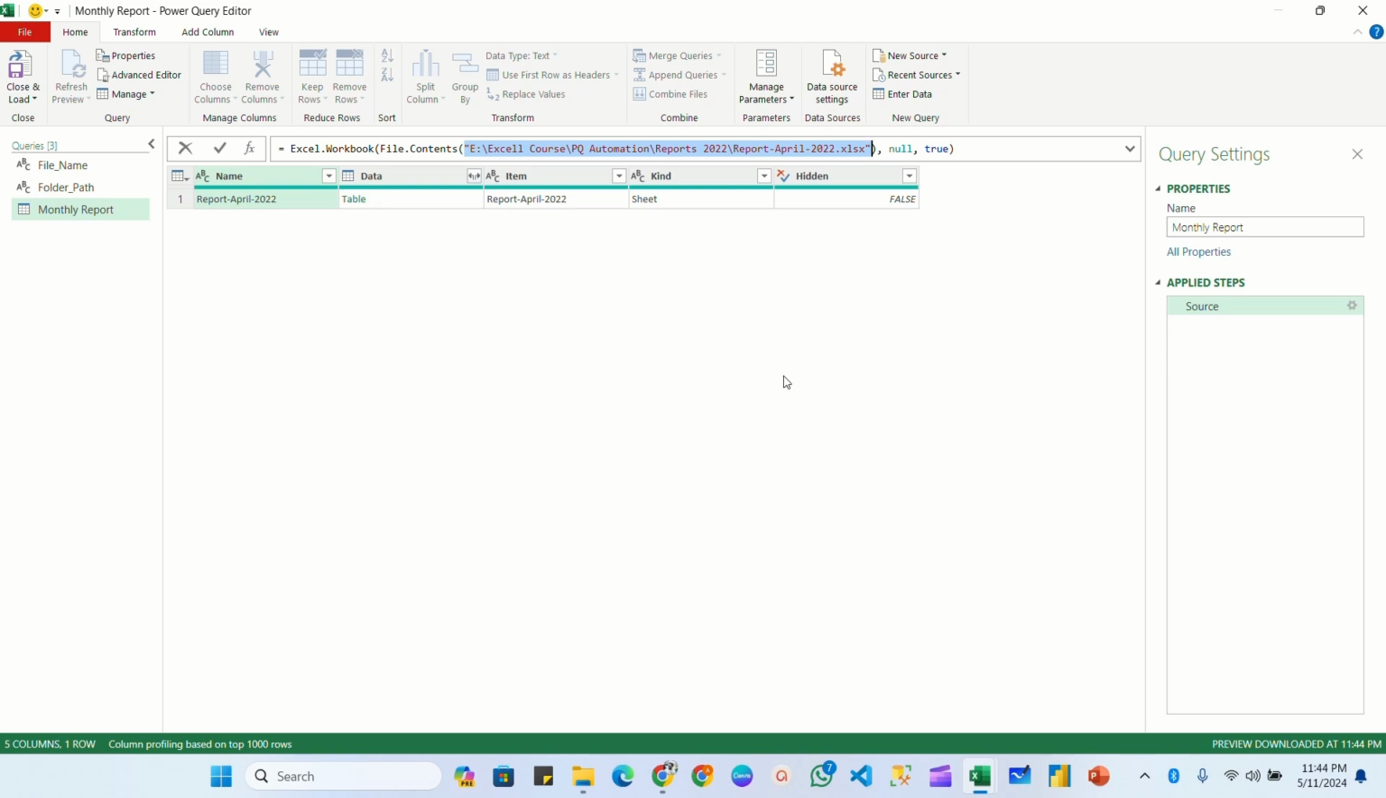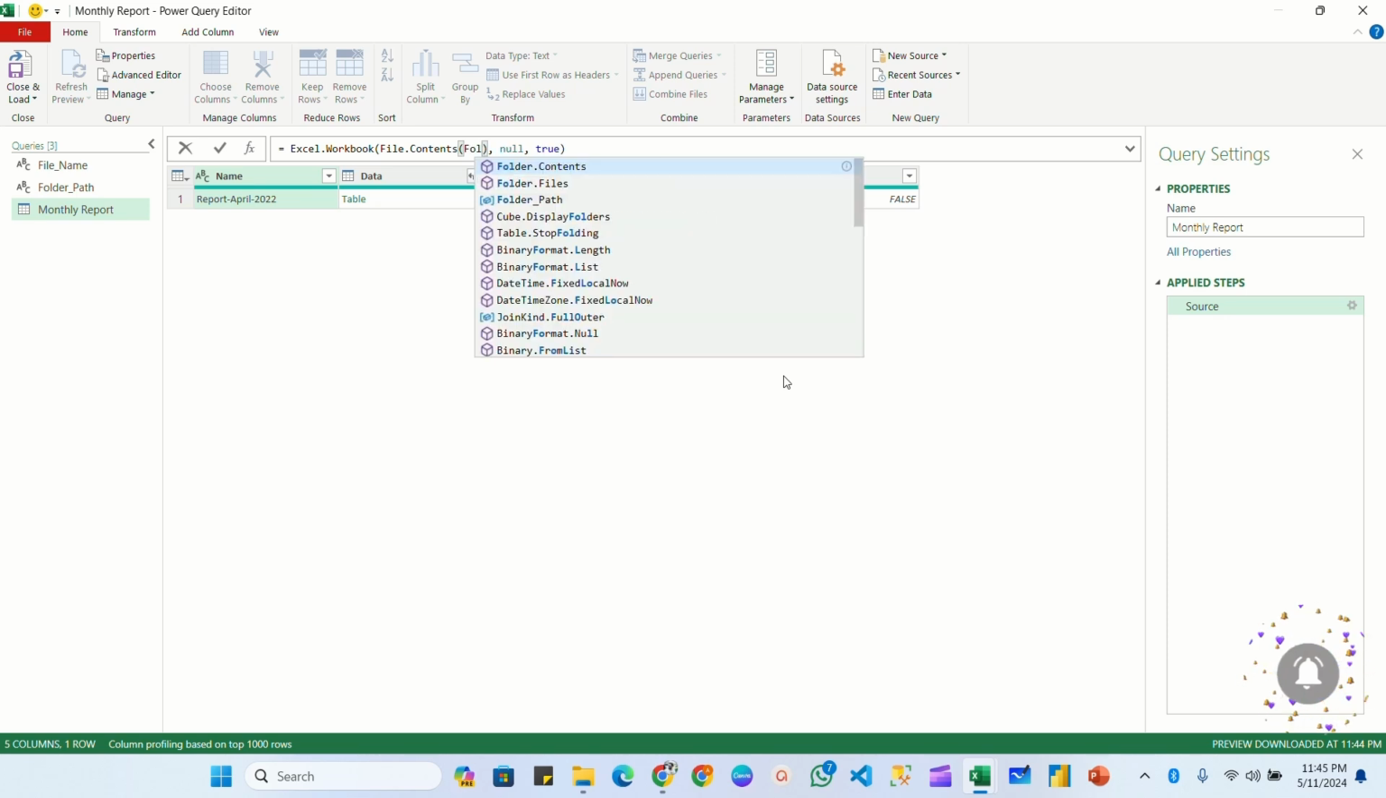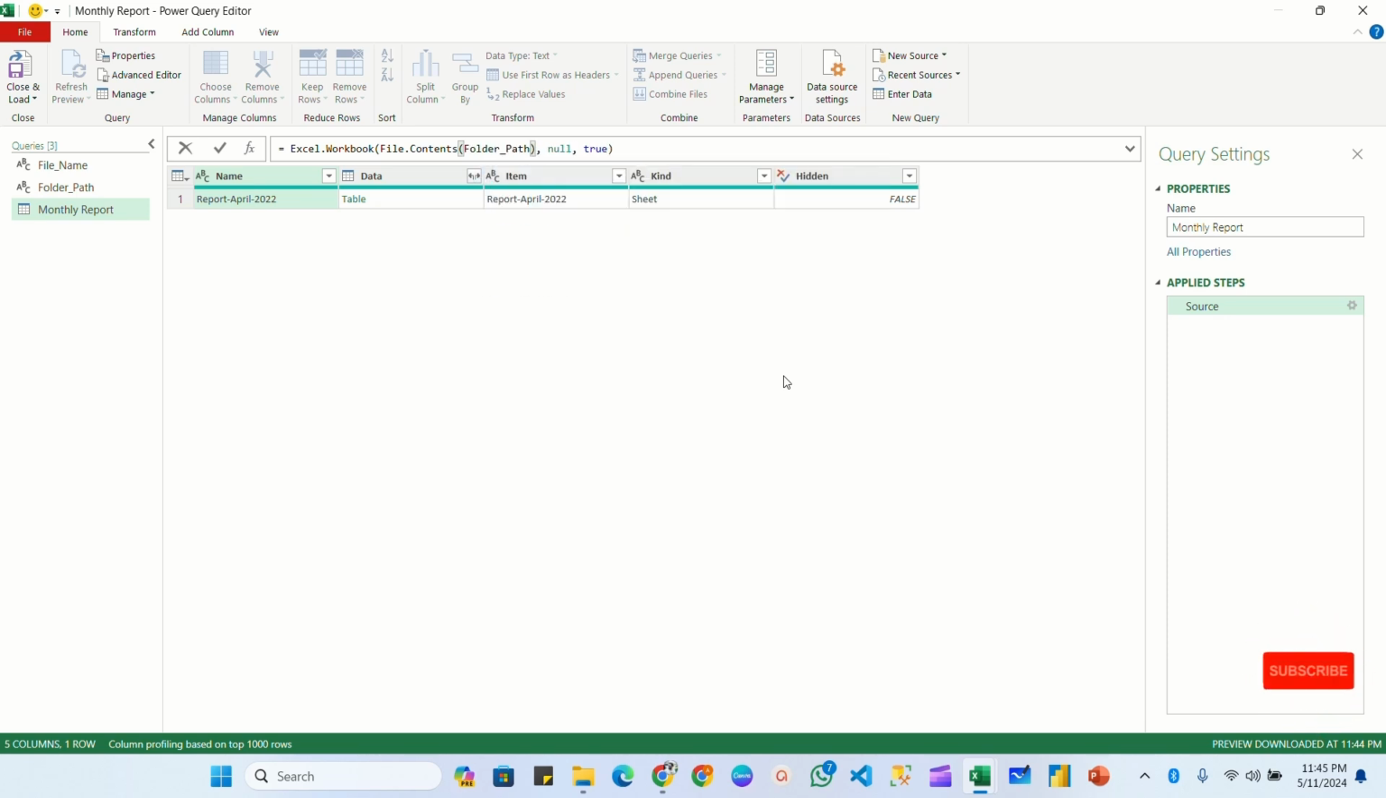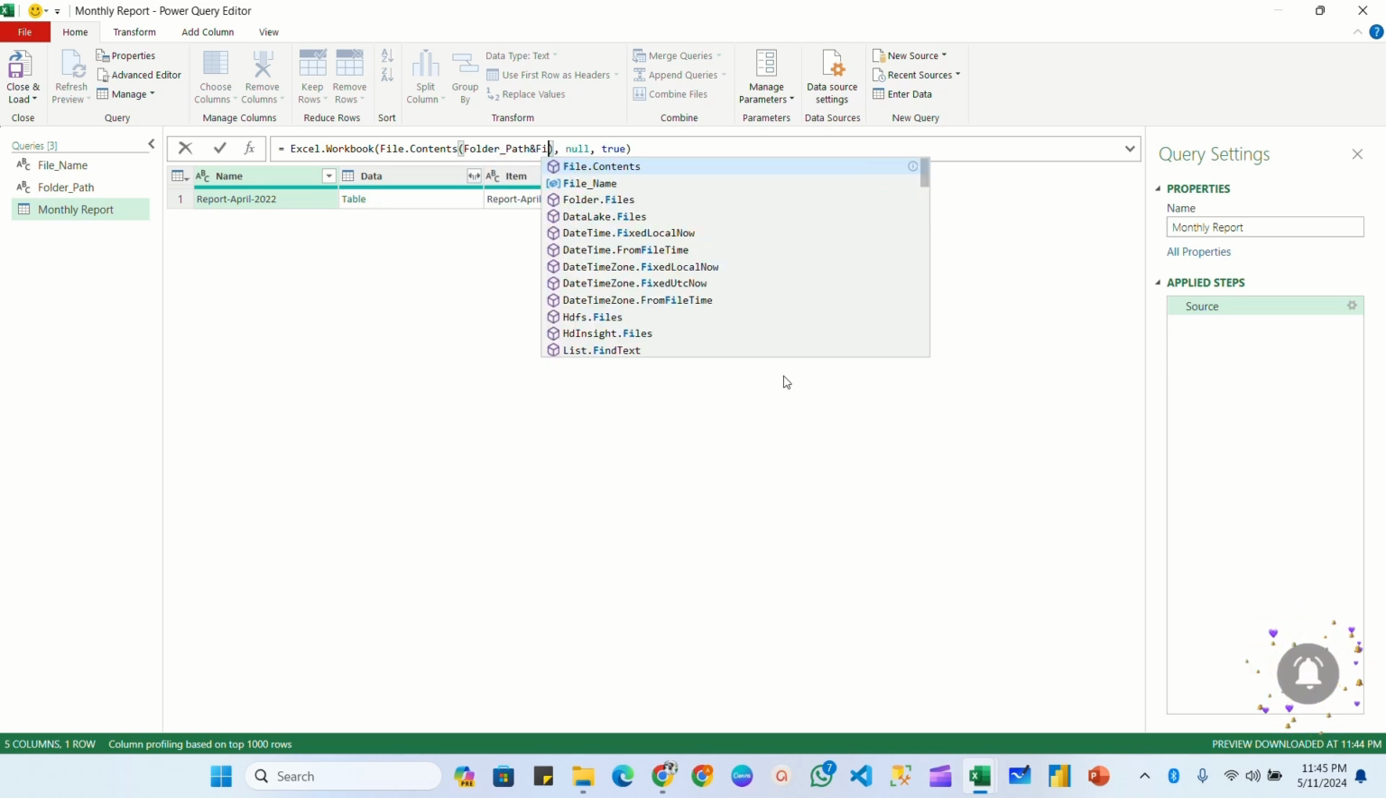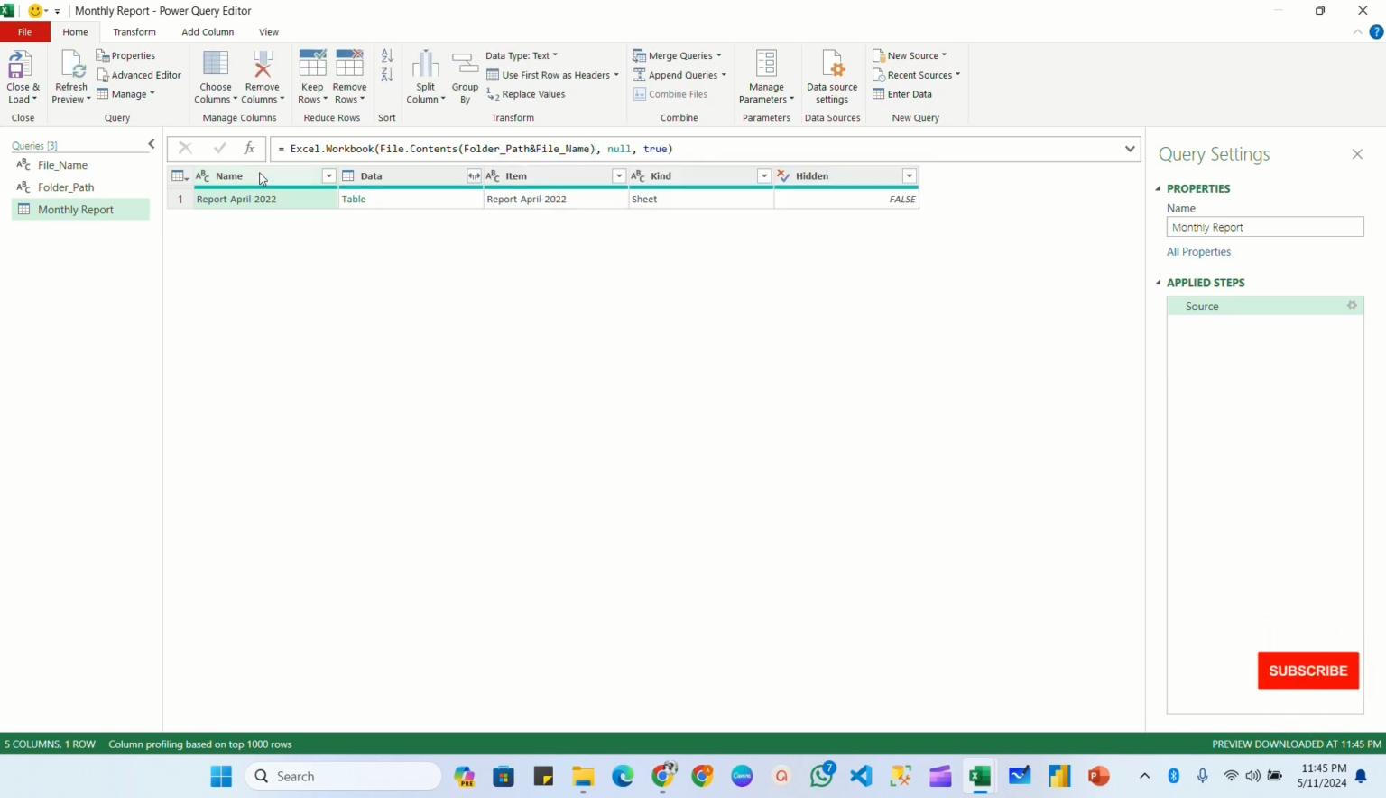Okay. So first we will remove this complete path including double quotes and we will provide the variables that we have created. So first we will give folder path. So here is the folder path and we will concatenate the file name using the AND operator, file name. Click enter.